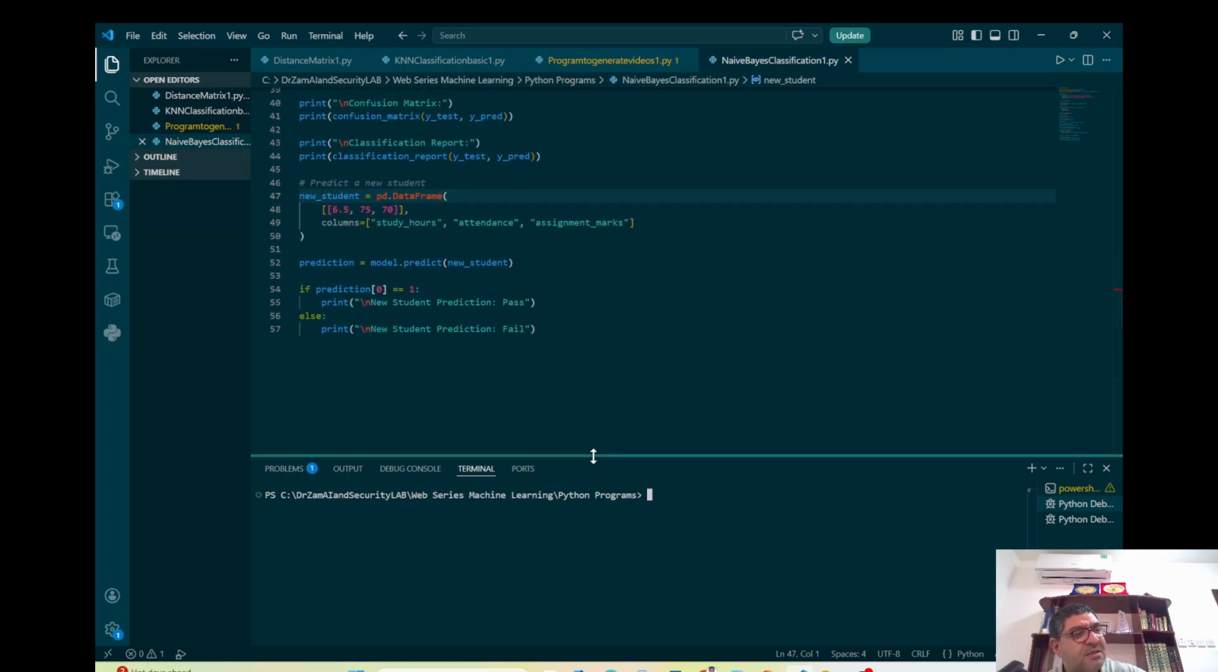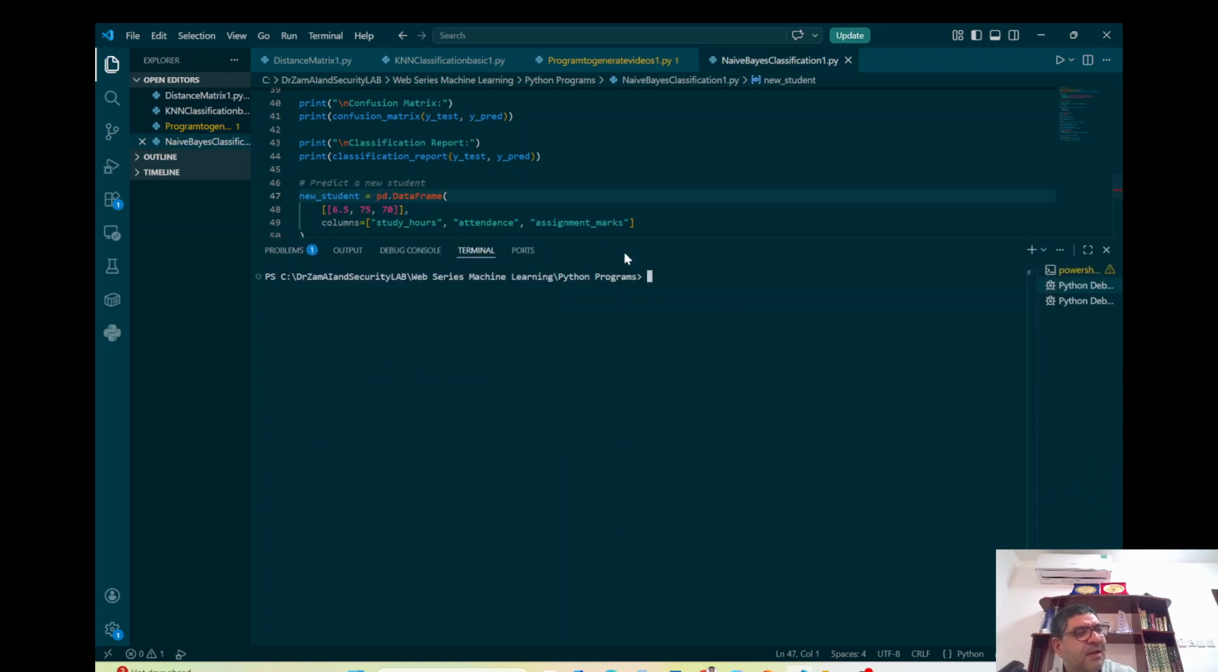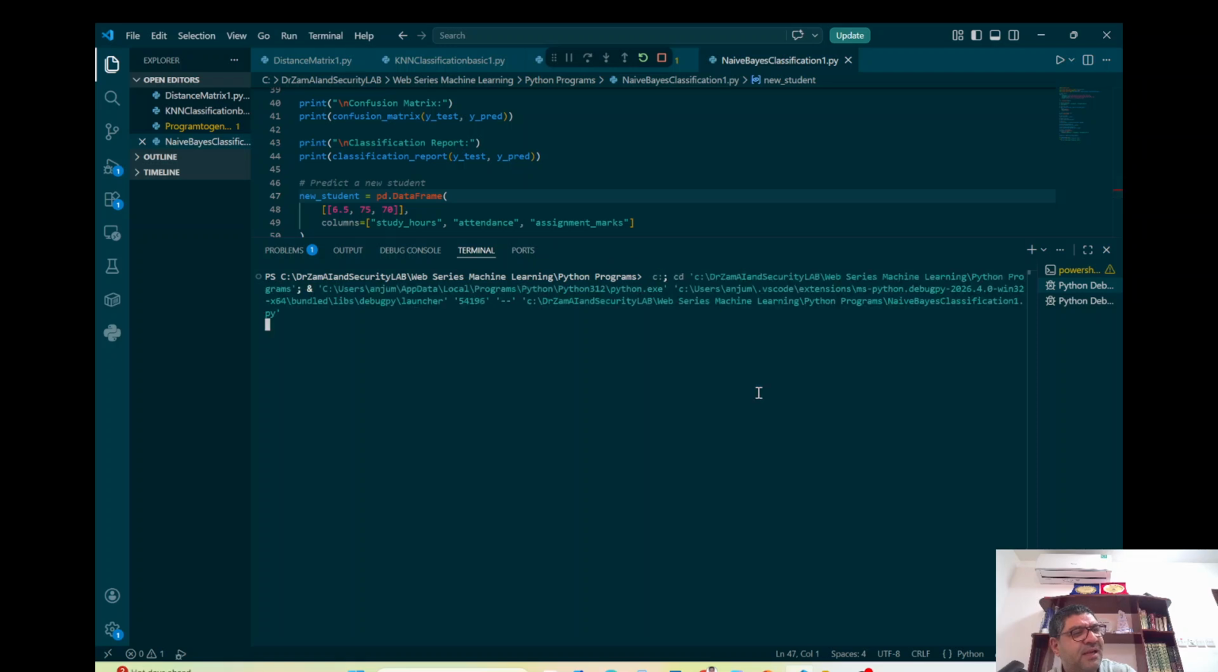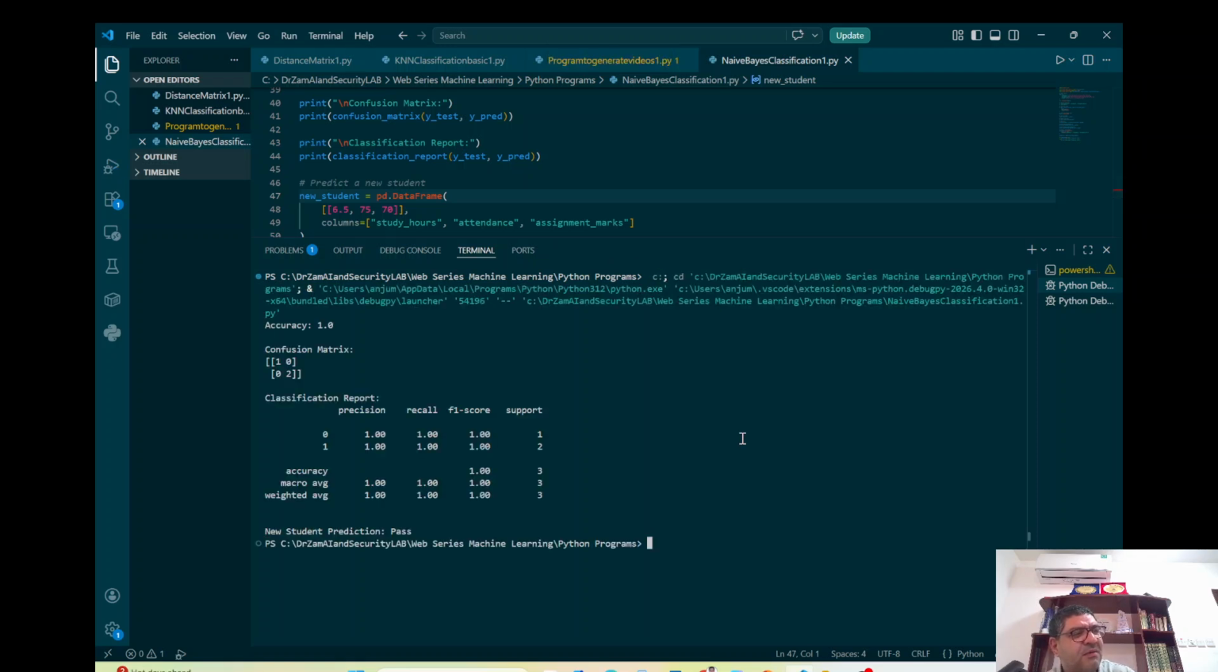Let us just run this very simple code. We'll say run without debugging, and it will first give us the accuracy, which is 100% in this case. Confusion matrix, if you can just see, 10 0 0 2. So it is perfectly predicting everything, and we have an accuracy of 100%. You can just see that. And then the other parameters, recall, F1 score, all of these.